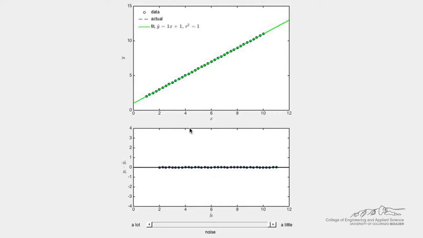This demo shows the effect of random noise and outliers on the line of best fit in a linear regression. Experimental data are generated numerically from the line y equals x plus 1, which is shown as the black dashed line in the top plot.